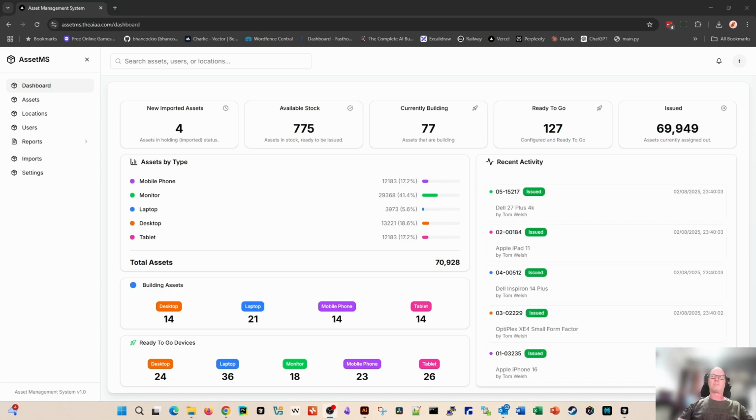The dashboard gives you a bird's eye view of your asset inventory. You'll find quick statistics on your total number of assets, how many are in stock, how many are ready for assignment. The dashboard also features charts that break down your assets by type and their current status. And the recent activity feed keeps you informed of the latest changes.